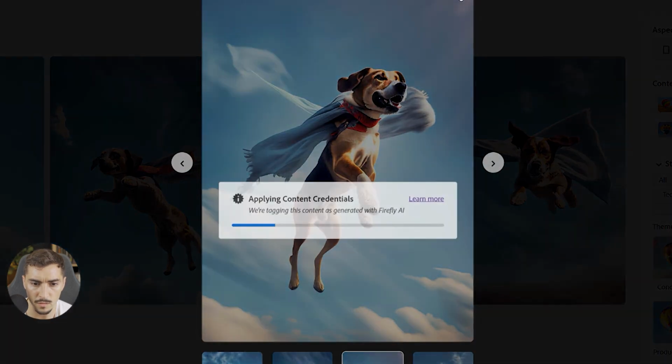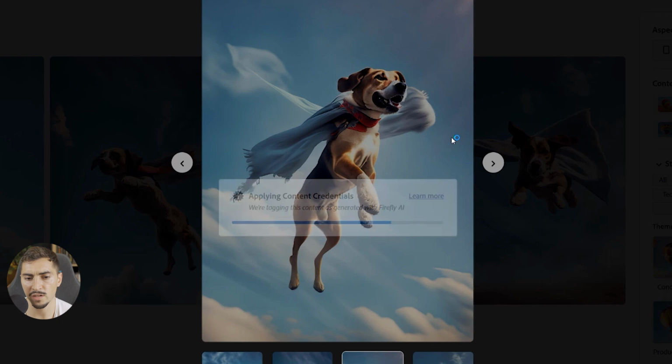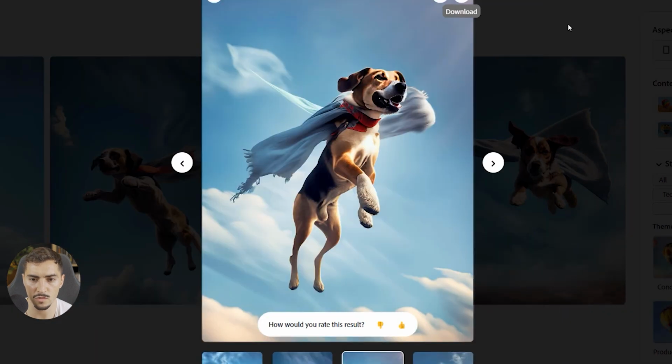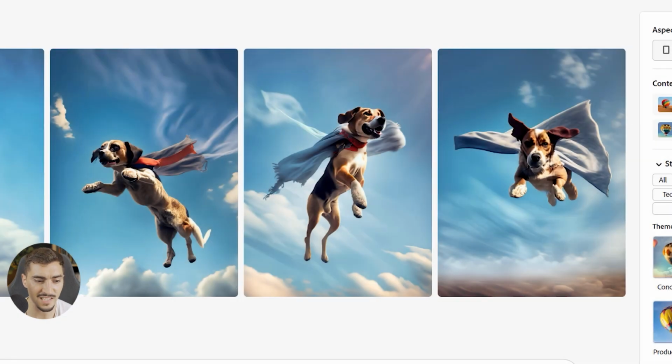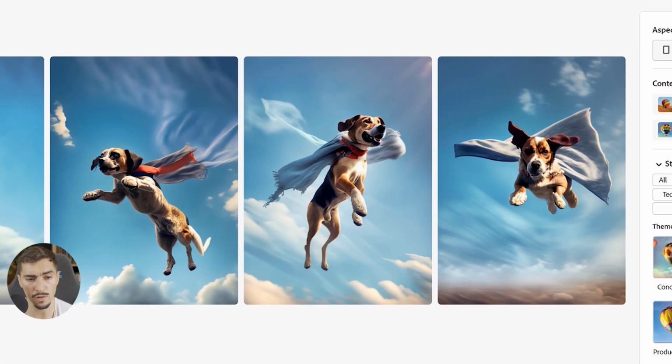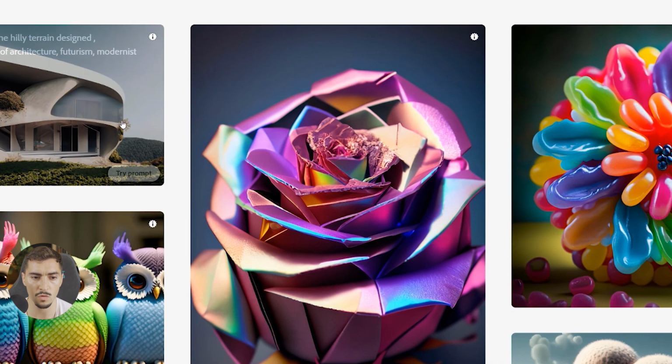Let's maybe download this one. Easy. I love how you can just download it in a second. It's super, super awesome. Awesome. So that's text to image. Let me know your thoughts below. Do you think the results were really cool?